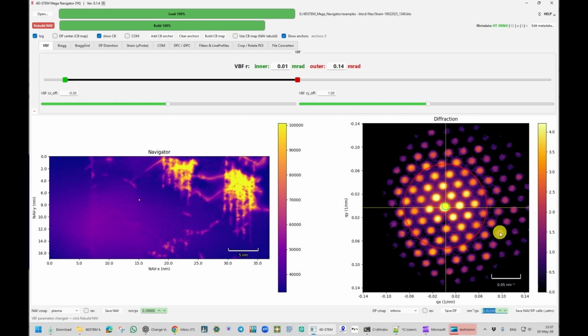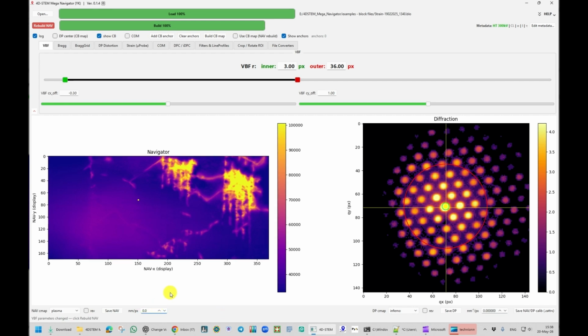Later, we will see a tool that helps calibrate both the navigator and the diffraction pattern. Since right now it's not calibrated, we will put the values back for both to 0. And the last option here is to save the navigator image and also the diffraction patterns with and without the overlays which are on the diffraction pattern or on the navigator.